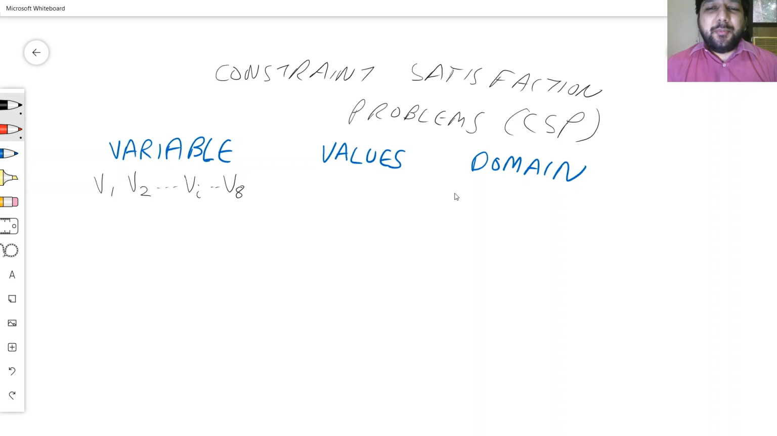Now, the domain of any variable, in this case, luckily, I can just say v of I because all variables have exactly the same domain. It will not always be possible. They are from a set 1, 2, 3 all the way up to 8.